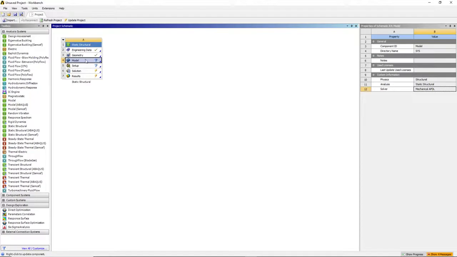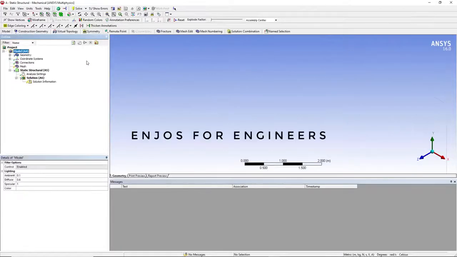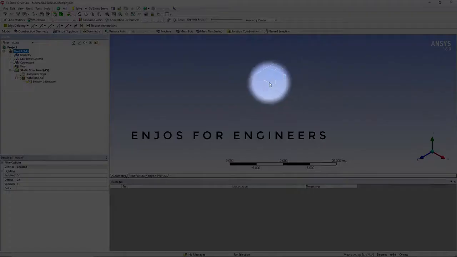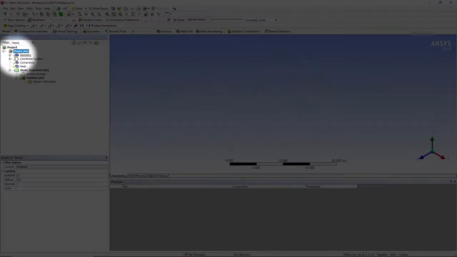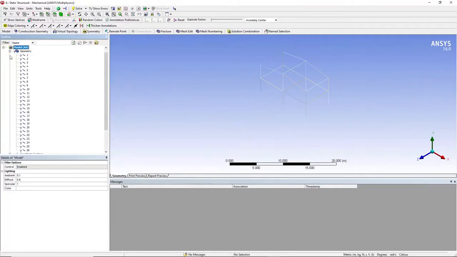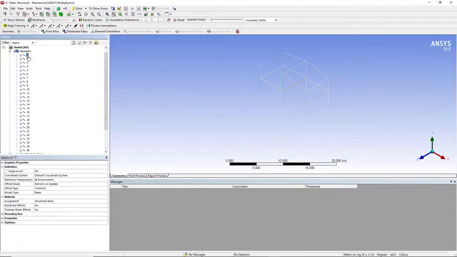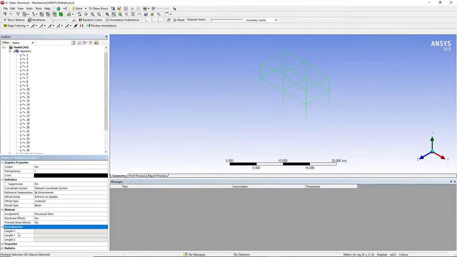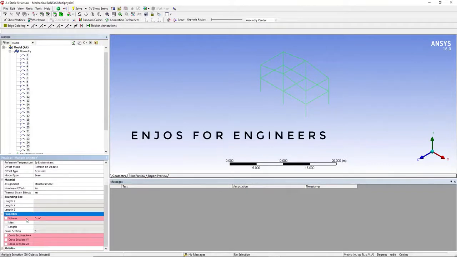Now double click on this model cell in order to start Ansys Mechanical and zoom it out. Once we open this geometry, it is showing a question mark beside the geometry branch. Expand this branch and there are a lot of steel members or line bodies. Select every line body and we find out what the error is. The error is that we haven't defined any cross section for any of these frame members.